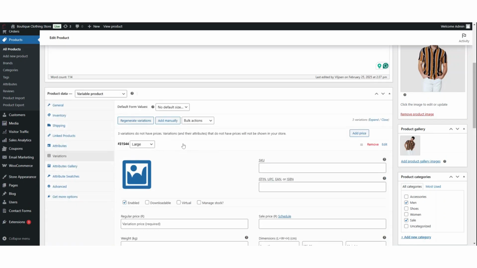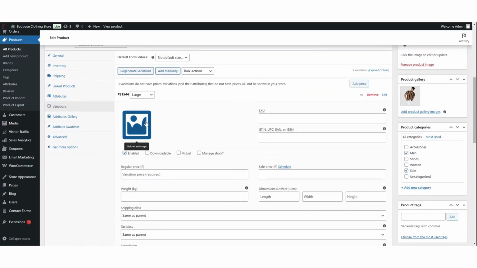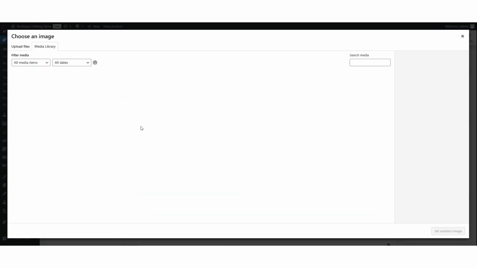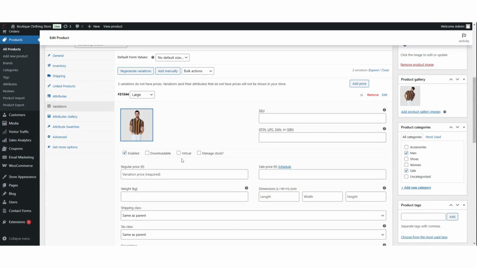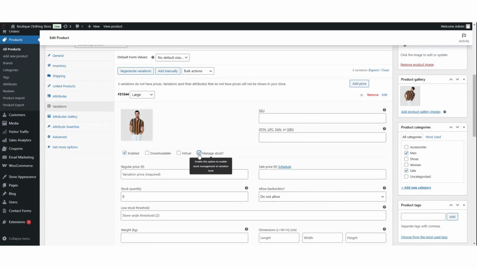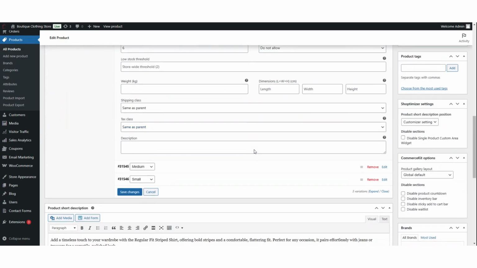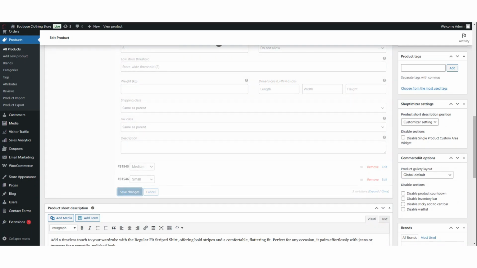Click on the variation that you want to edit to open it up. You can upload an image for each variation and then set the price and all the relevant information. You should also remember to enable the Manage Stock option because each variation will have its own stock level. Once you are finished with the variation, then you can click on the other ones and edit their information as well. For the sake of this tutorial, we are only going to do one variation.